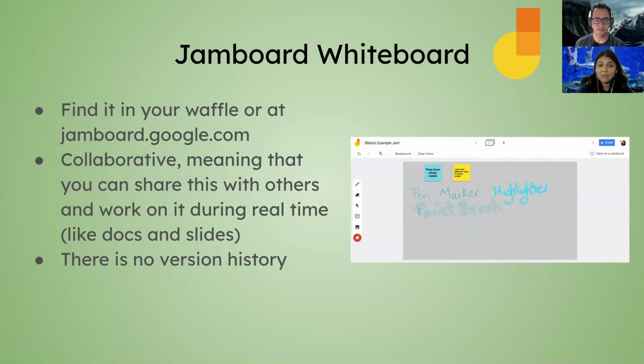You can be in it at the same time, but there is no version history. So if I was messing things up like normal middle school students do, there's no way to bring it back other than the person who messed it up hitting undo. But it is really, really great for just having a whiteboard feature. You can change the background on this. On Canvas, you couldn't change the background. On Jamboard, you can change the background to have different grids or different coordinate planes.